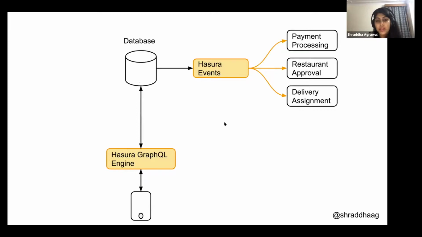Let's look at an alternative architecture for the same. Instead of the API layer, we have the GraphQL engine. So a user makes an order, the Hasura system gets the query, it validates the order, and then a new row is added to the order table in the database, which will trigger a Hasura event. This event will first trigger the payment processing, which is a serverless function.